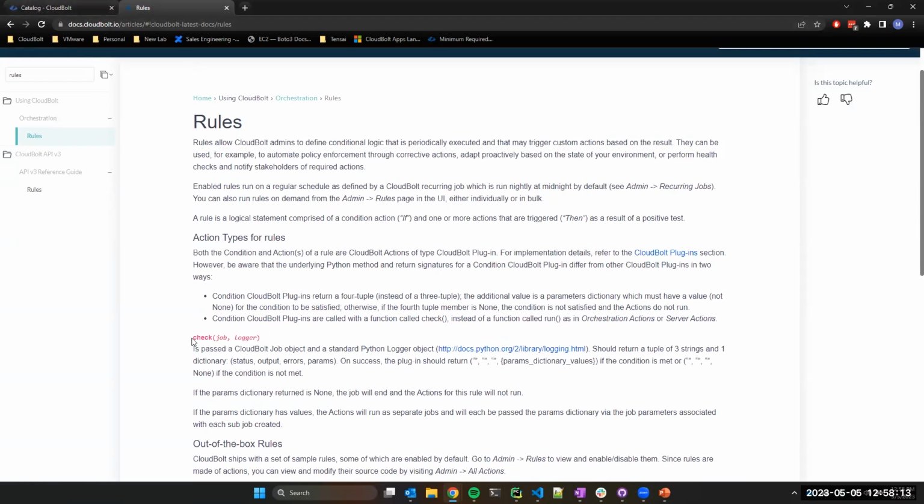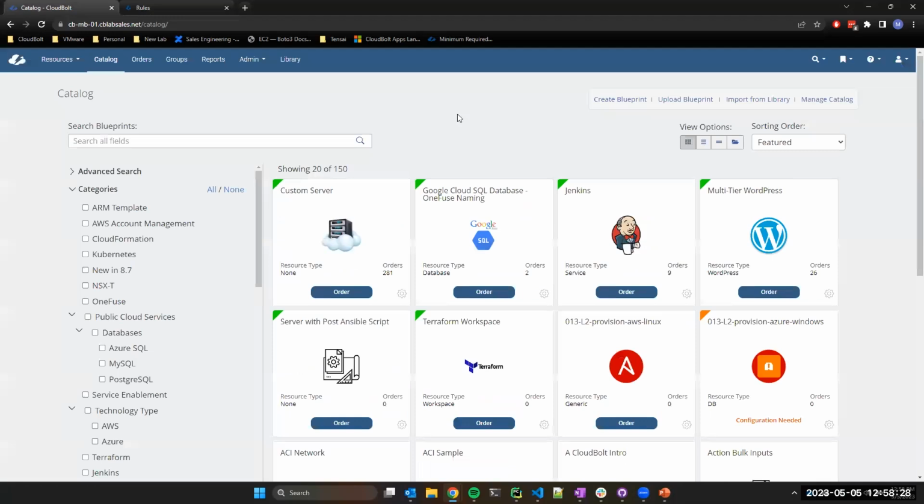The other thing I'm going to point out here before we leave this page is that the check method is the entry point for our Python modules when you're leveraging a rule. We'll take a look at that in just a minute, but it's something we will need to know.